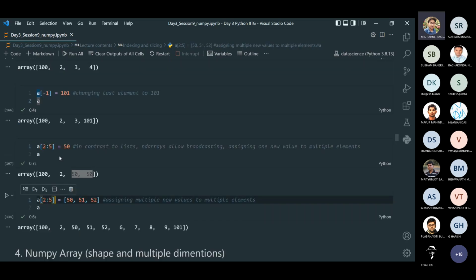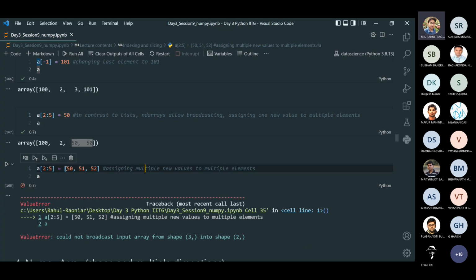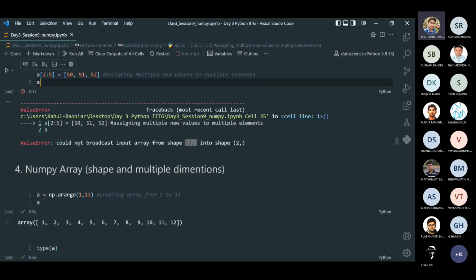Similarly, we can explicitly assign a different number to each position from 2 to 5. Like 50, 51, 52, it gives an error because on the left-hand side we have 3 items in the collection, but on the right-hand side we have 4 items. Both sides' sizes are not equal, so we get an error: could not broadcast input array from shape (3,) into shape (2,). This is a shape mismatch error.